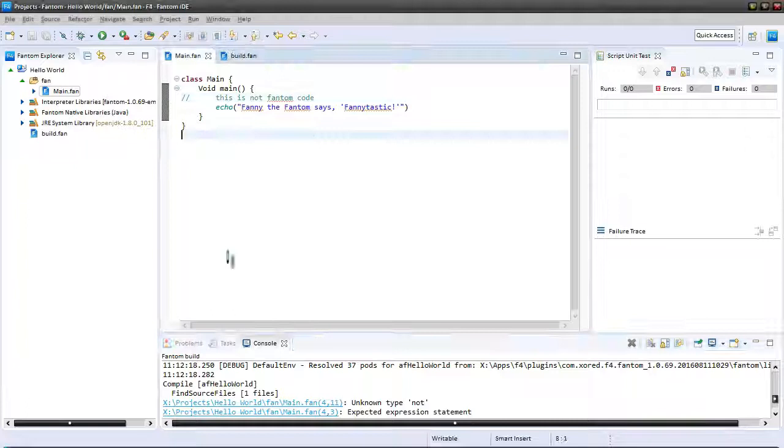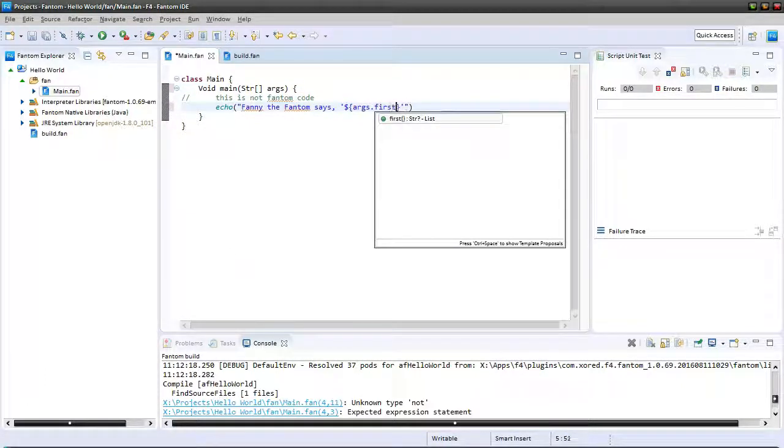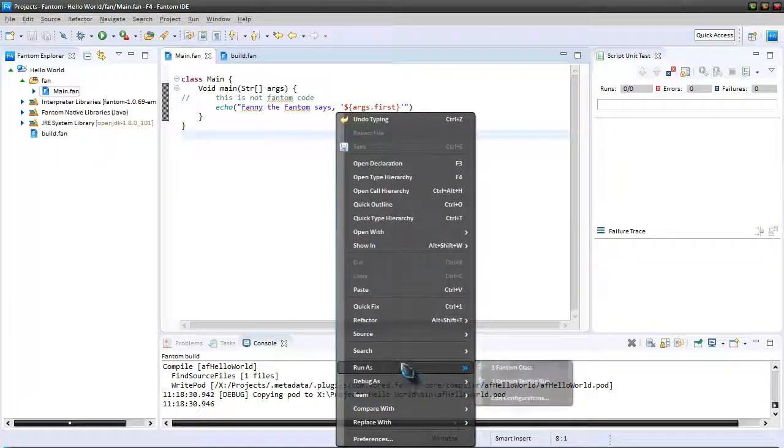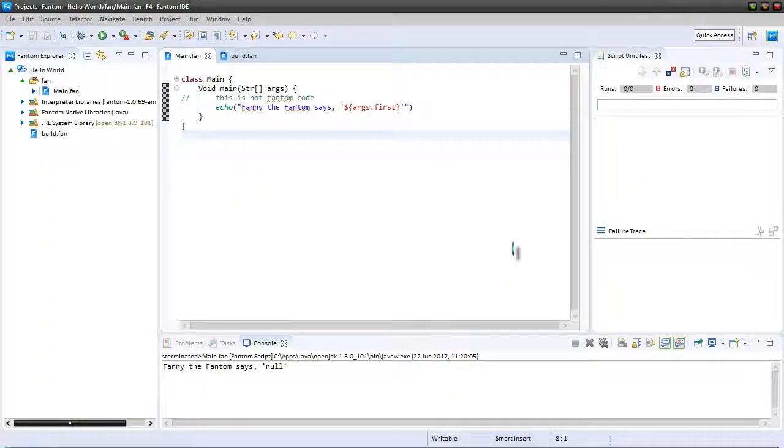The cool thing about F4 is that it also comes with a debugger, so we can pause the Fantom program and inspect what's going on. But before we do that, let's update the program to take some arguments. If we run it, we see null. Not great. When we first ran the program, F4 created a run configuration for it and listed it in the run menu. Here it is under main.fan.